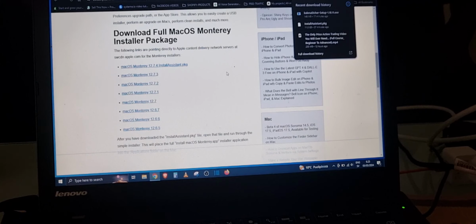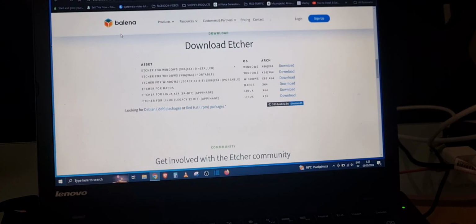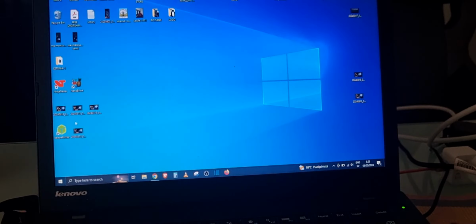after you download macOS, then please go to balena.io and download this file. So I have this one, I download it. So I already downloaded it and I have to open it now.